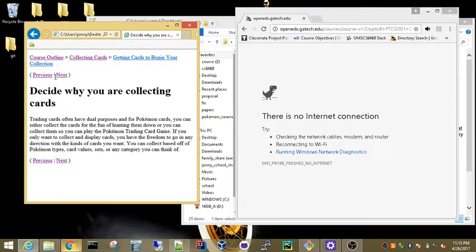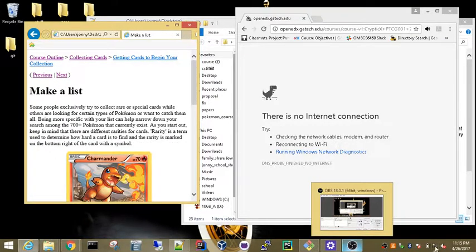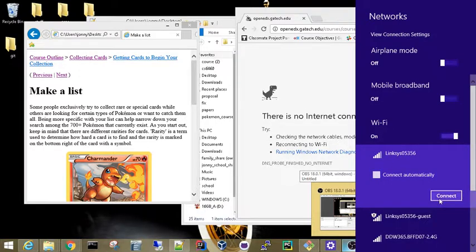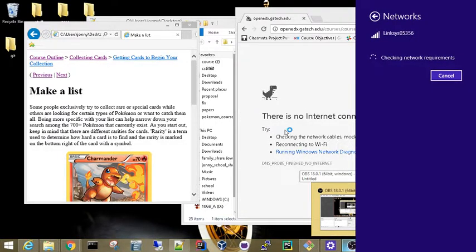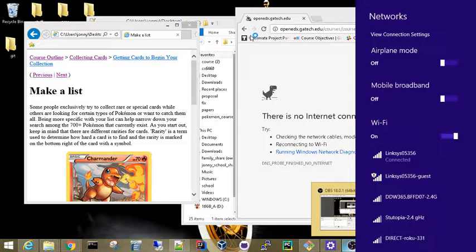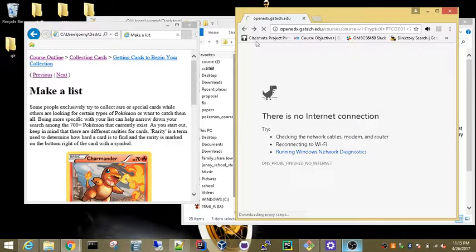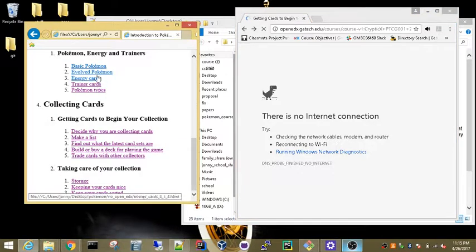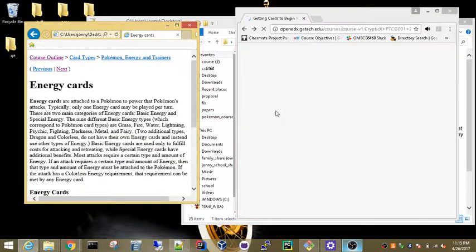So this is what the course looks like when you are offline, and you can compare it right here to this one, and you'd see that it's all exactly the same stuff. The way the course is set up as far as the course structure is all identical.